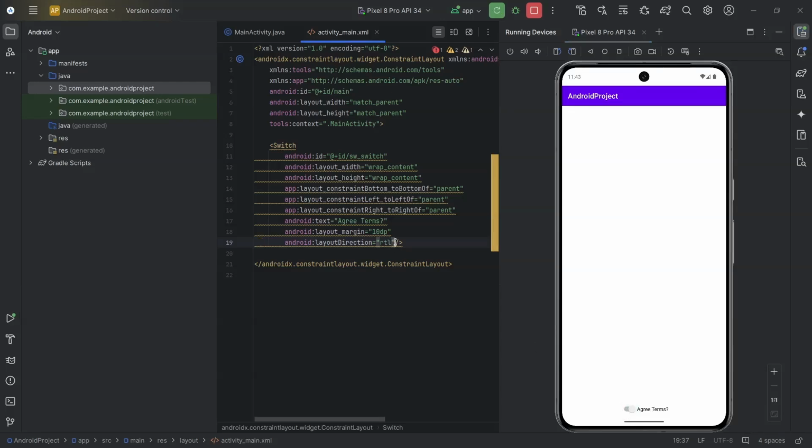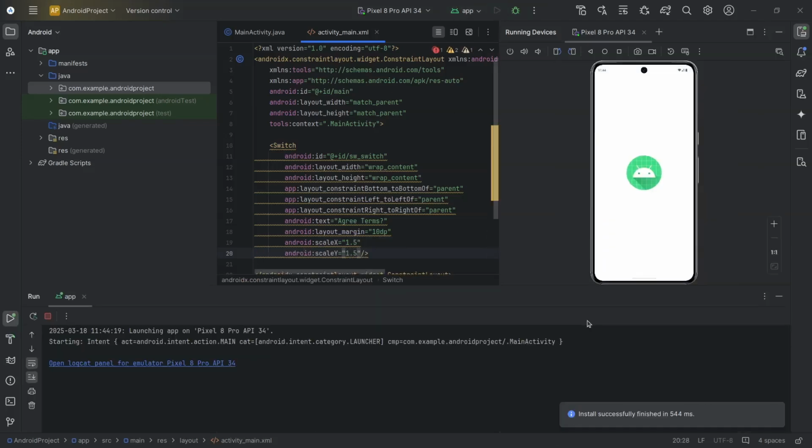Now, to increase the size of the thumb, I need to use scale X and scale Y. This will simply increase the size of both the thumb and the text. But increasing height and width will not increase the thumb size.